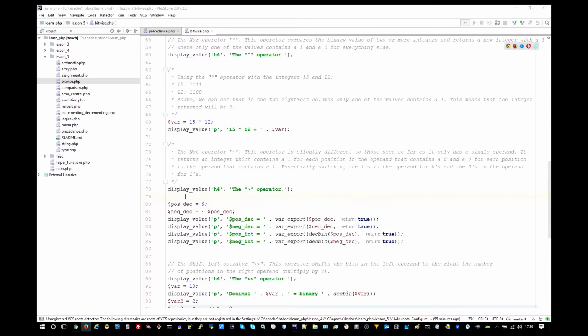So what this operator does is it reverses the bits in the integer, so to speak. So anywhere where there's a 1, there'll be a 0, and anywhere where there's a 0, there'll be a 1. So you can call it inverts it, reverses it, whatever way you want to word it. That's what it does. So we can see an integer 9 will have a binary value of 1, 0, 0, 1.